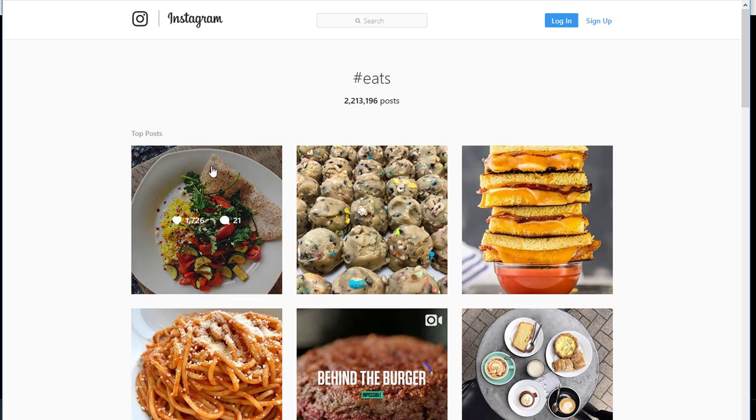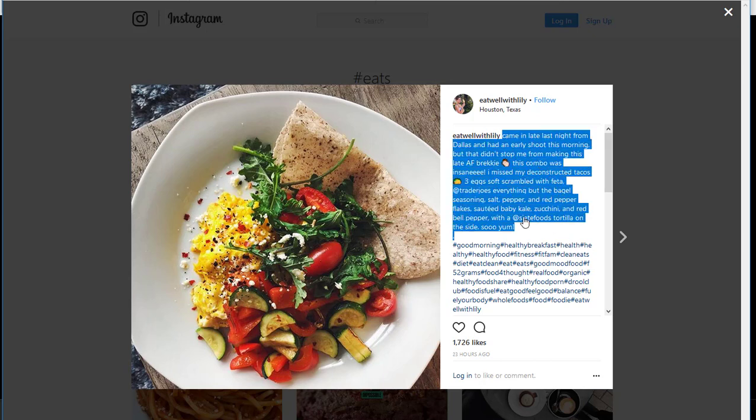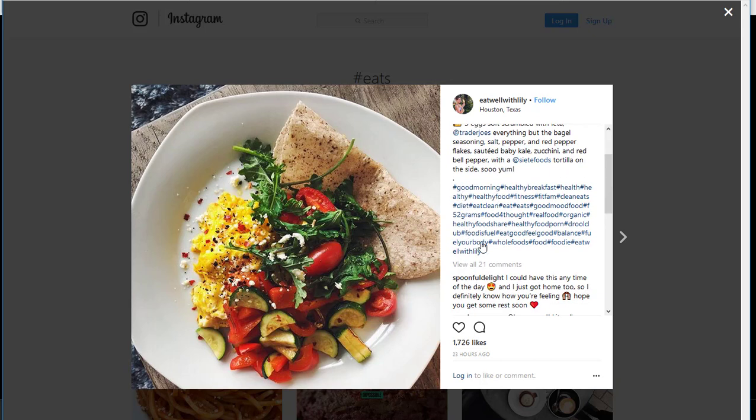You can add, I think it's up to 30 right now. So you can post like "Eat Well with Lily." She has posted this great food photo, and she has her description here, as you can see. She tags maybe the place where it was or some product in here. She describes what it is, but then below she's also adding in a whole bunch of hashtags.